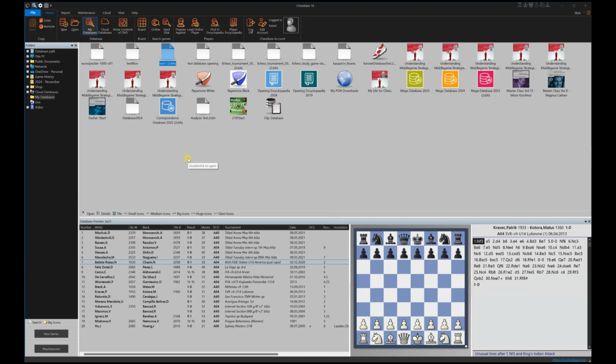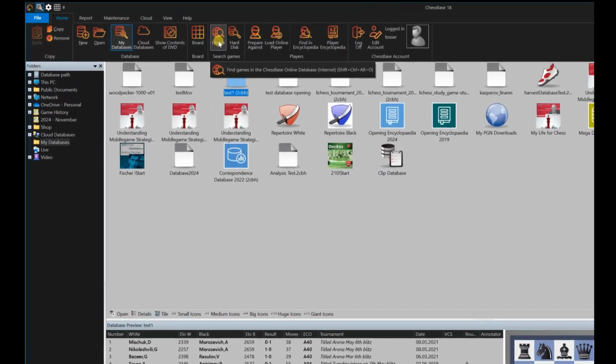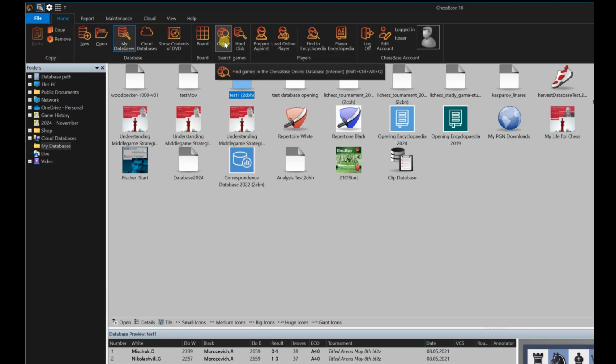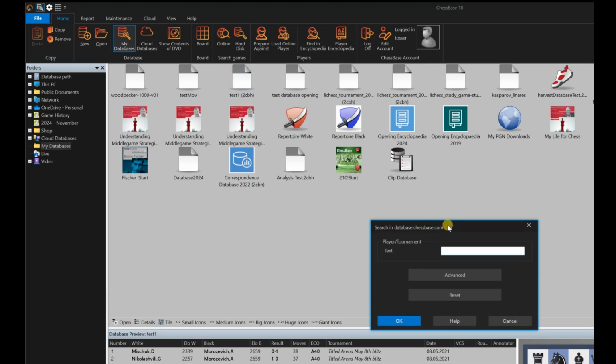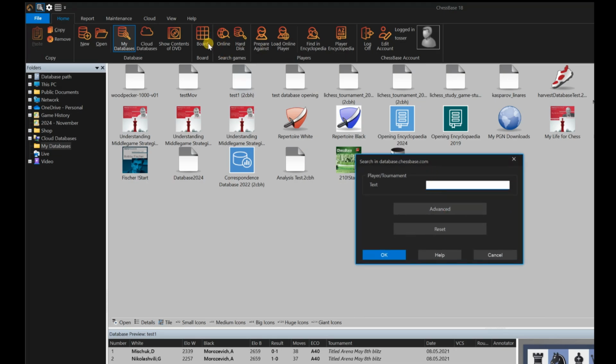Another thing, I actually have three more things instead of two. Another thing I want to show you guys: if you get just the base level of Chessbase, and didn't get, say, Mega Database 2025, you still can search all the games online. So you still can come right here where it says online.